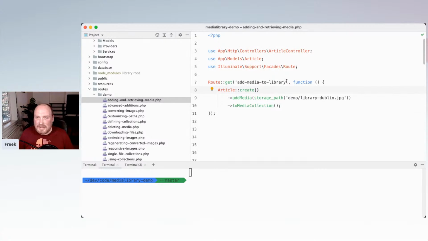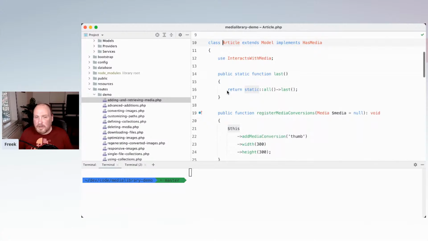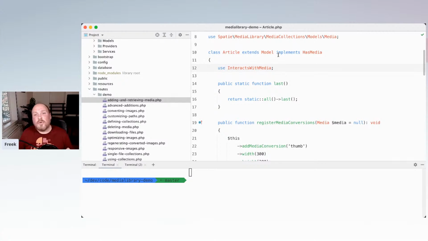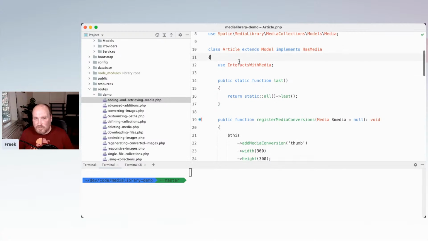Okay, let's start with a simple 101. So I have a route here, and when that route gets called, it will create an article. An article is just an Eloquent model, and I've already prepared it a little bit so we don't lose time with installing the package. So if you want your model to have media associated with it, you should implement the HasMedia interface and use the InteractsWithMedia trait here.